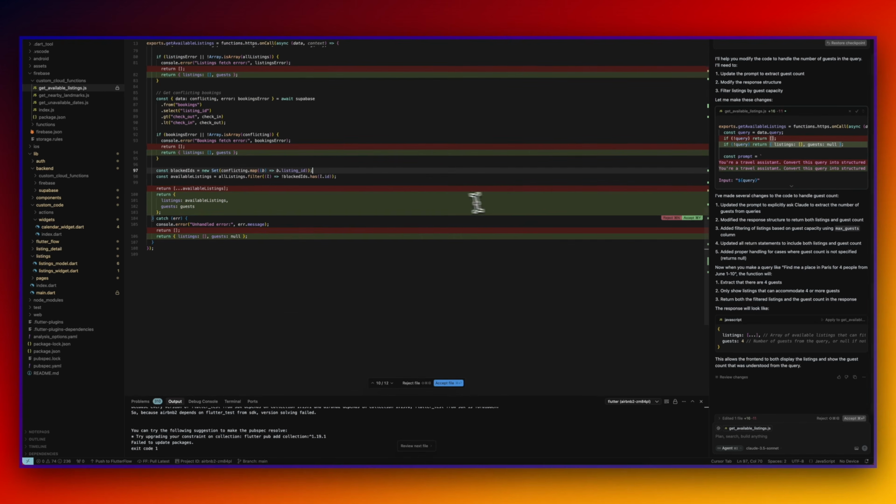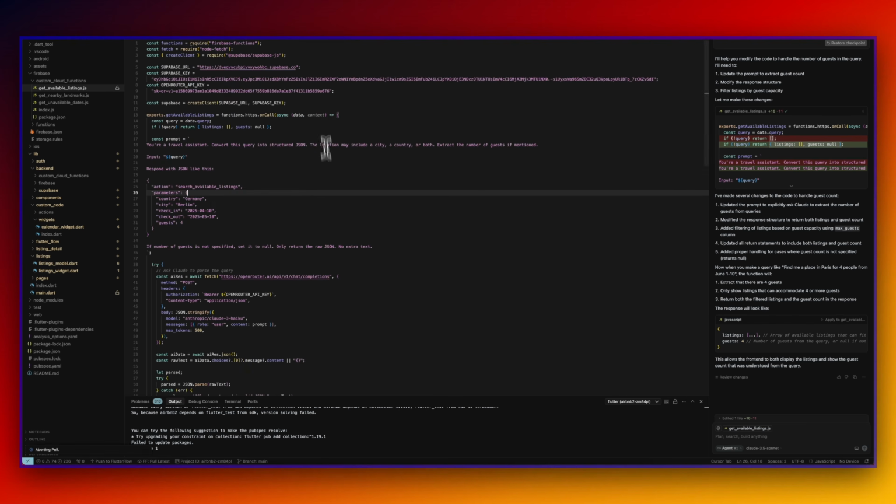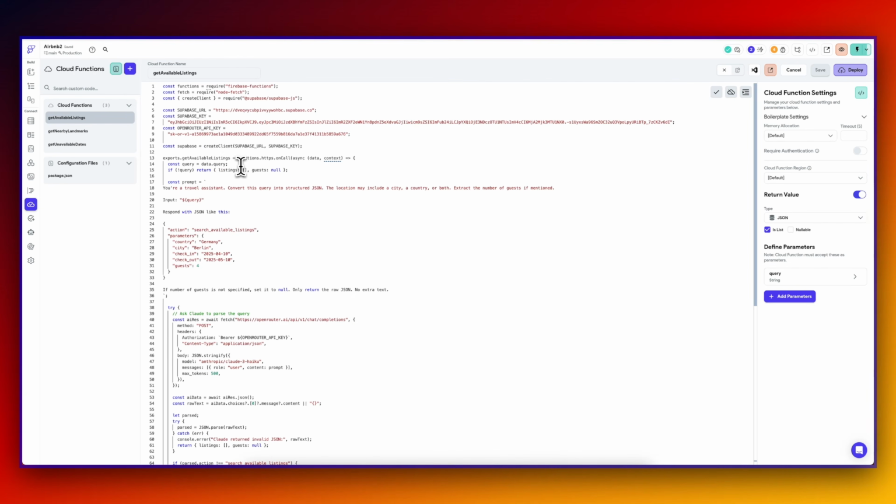All right, so it finished generating. We're gonna hit accept, and now if you scroll down, you can see that it's returning the listings as well as the number of guests. Next, I'm gonna sync this function with the stuff that we have in FlutterFlow.